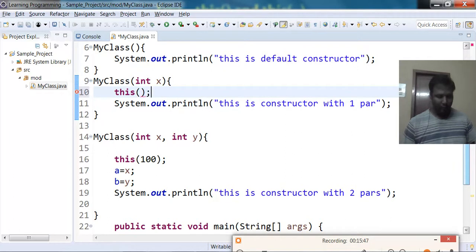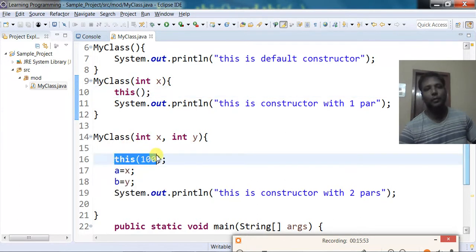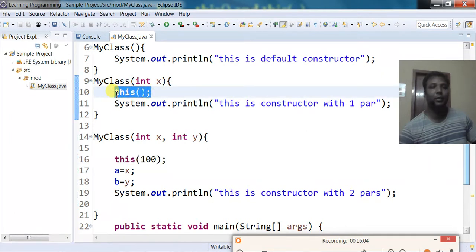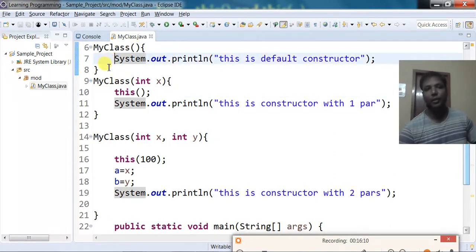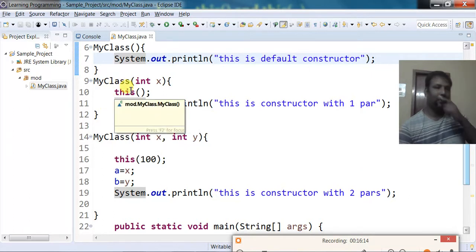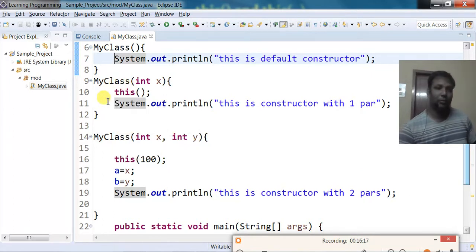Okay, then what will happen? First, while creating the object, this statement will be executed. According to this statement, it has to go to the constructor with one parameter, and in that the first statement is this method, and it will go to the default constructor, the constructor without any parameters, and the first statement will be executed. Next, the next statement in the parameterized constructor will be executed.